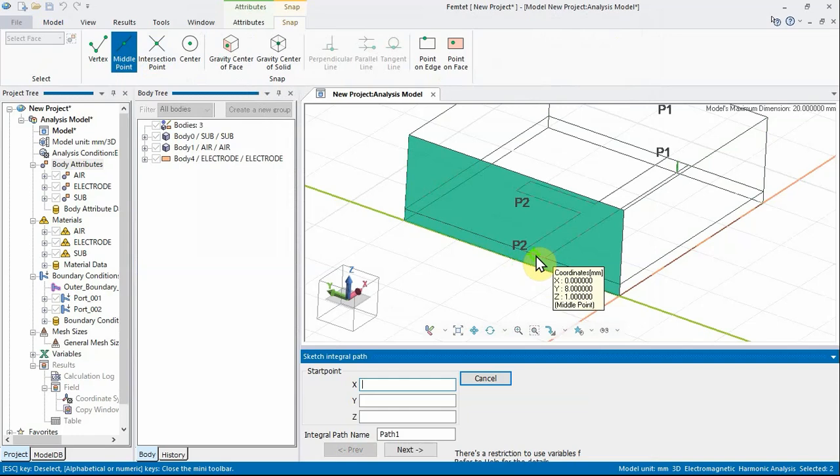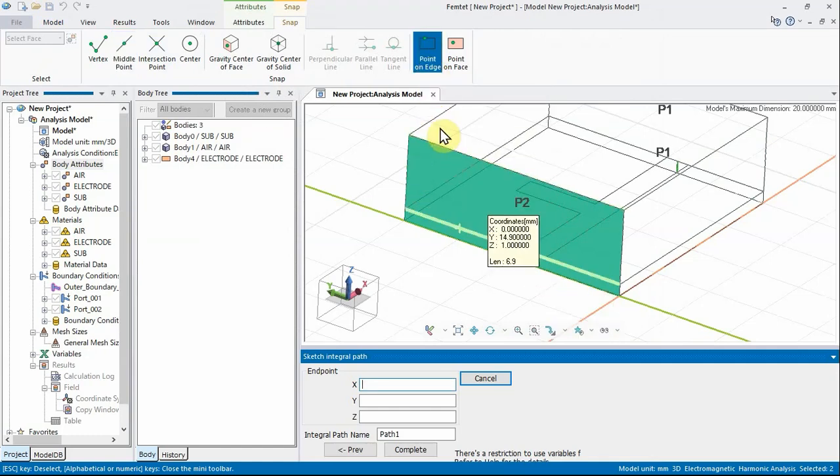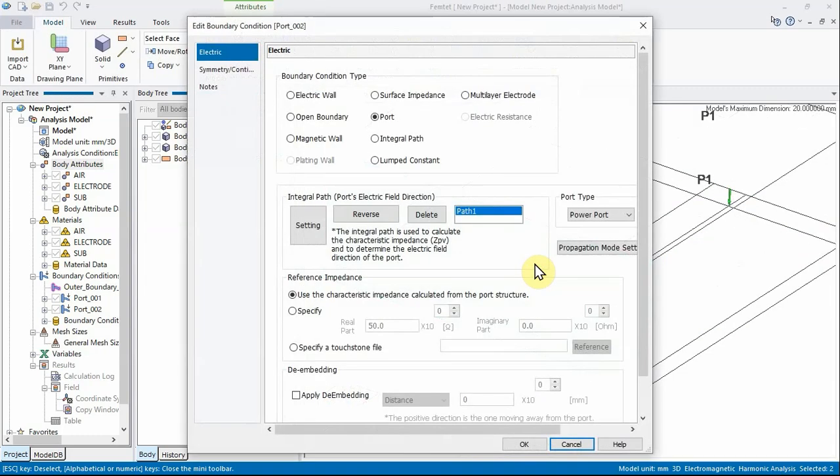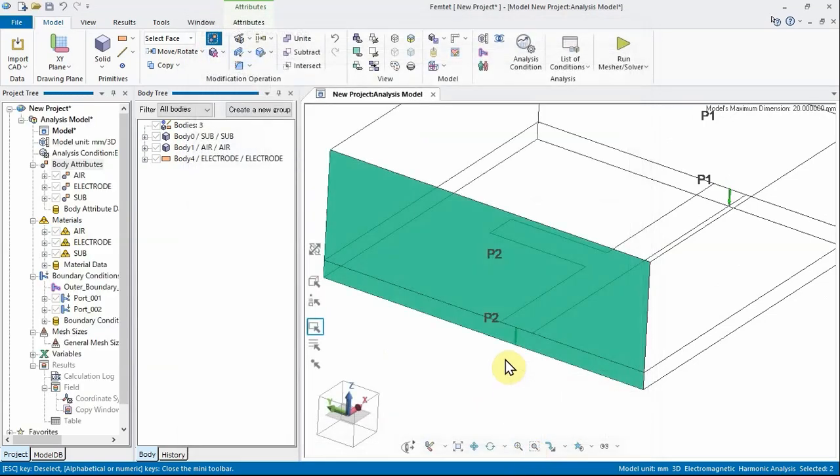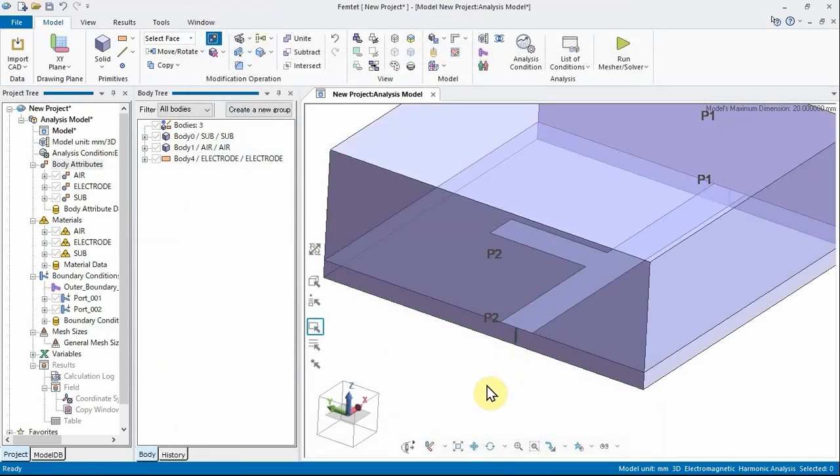Click the starting point on the modeling window. The starting point coordinate is x0, y8, z1. Next, to snap a point on edge, go to the Snap tab and enable Point on Edge. Click the endpoint on the modeling window. The endpoint coordinate is x0, y8, z0. In the Edit Boundary Condition port_002 dialog box, select Specify at Reference Impedance and click OK button. The integral path of port_002 is created.